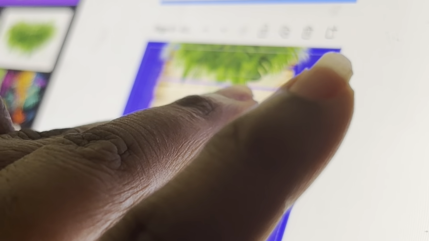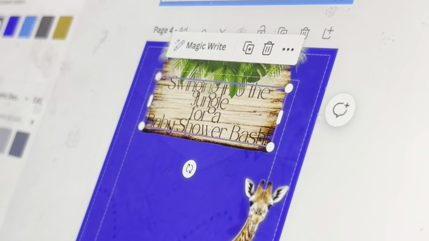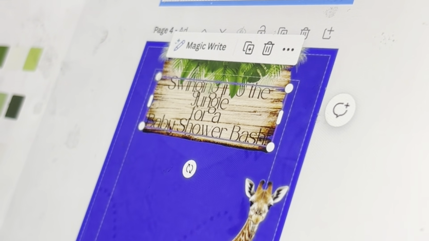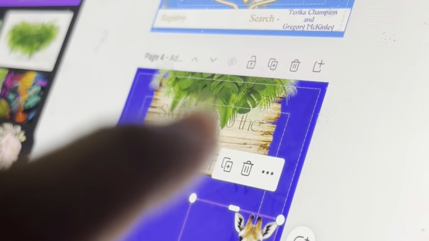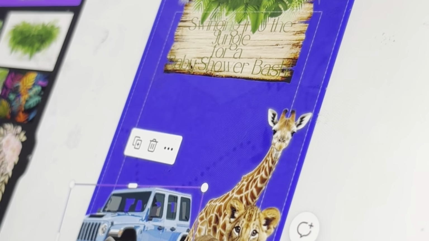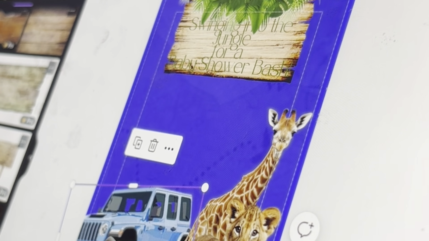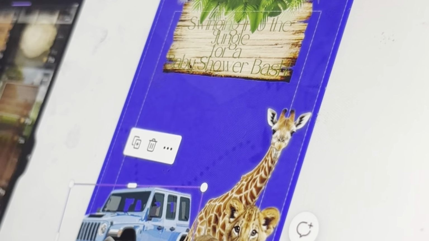Now I'm still trying to play around with this tagline, not the title of the baby shower, but this heading. I like what it said. It says swinging into the jungle for a baby shower bash, but the title just wasn't giving what I needed it to give. So I moved on to some other things, and you will see that I'll come back to the title, or the heading, later.